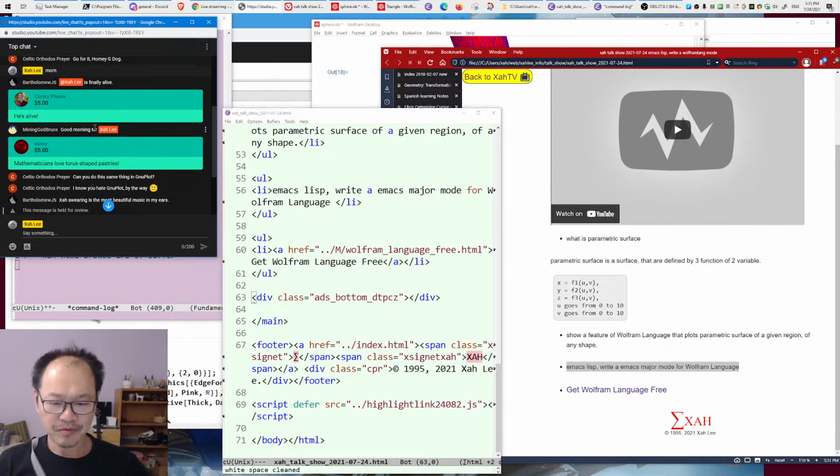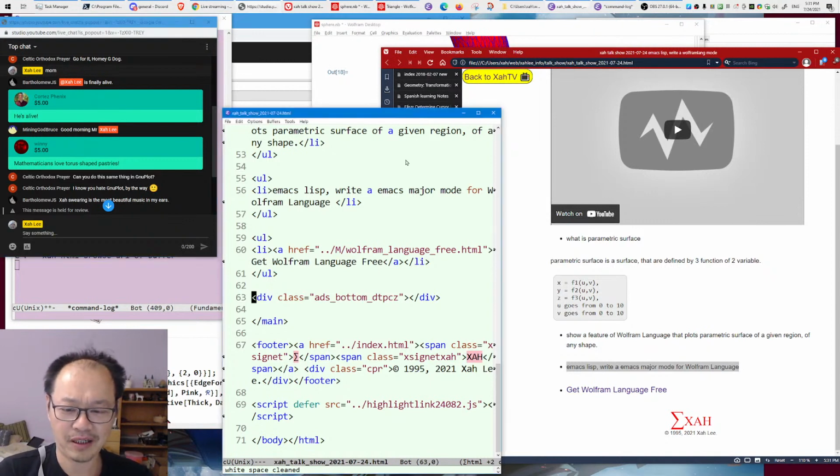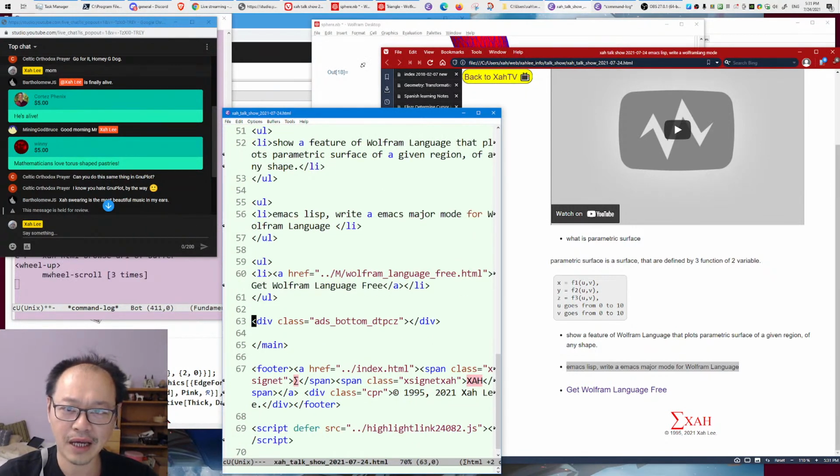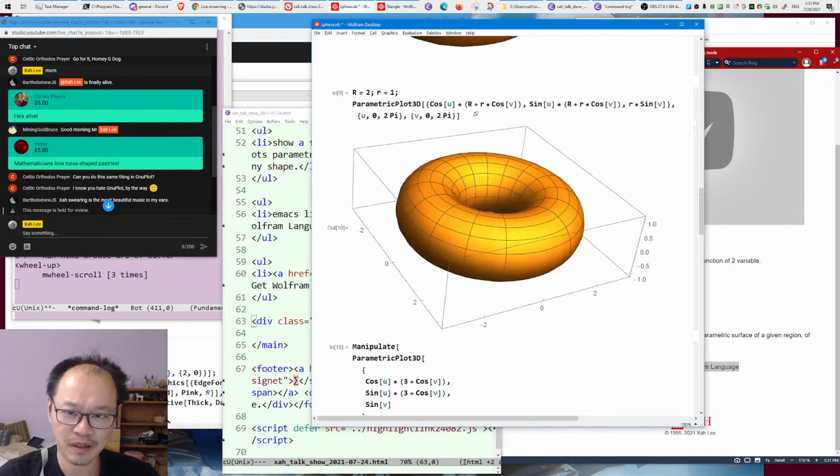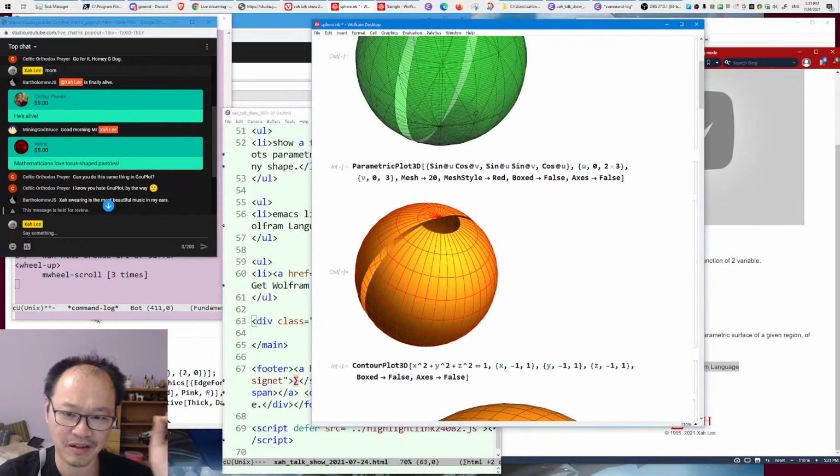Okay, now let's get serious. Let's do Emacs Lisp coding, to write a Wolfram language major mode for Wolfram language. Why do I need to do that? Because the Wolfram notebook, despite all the great features, lacks one thing.